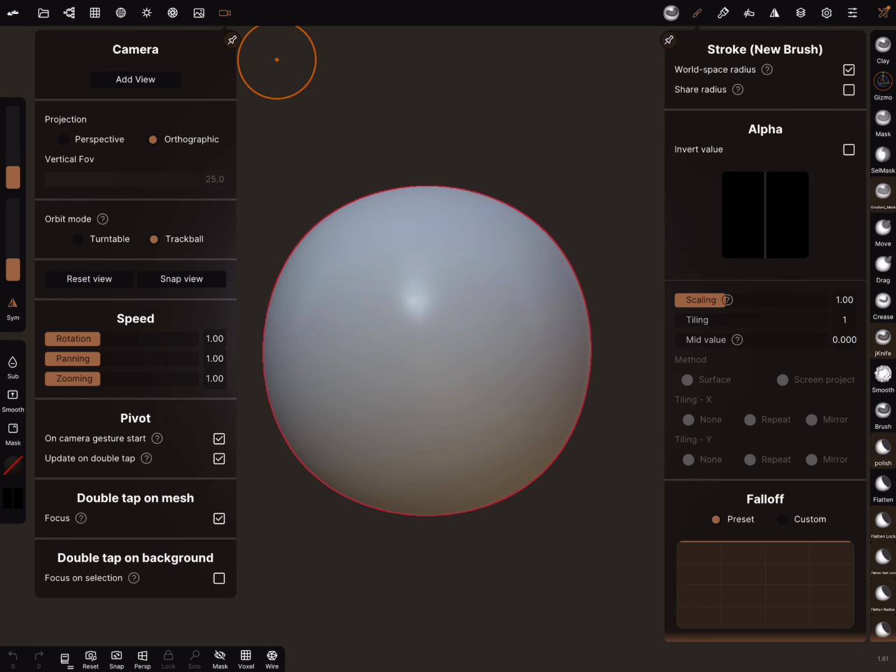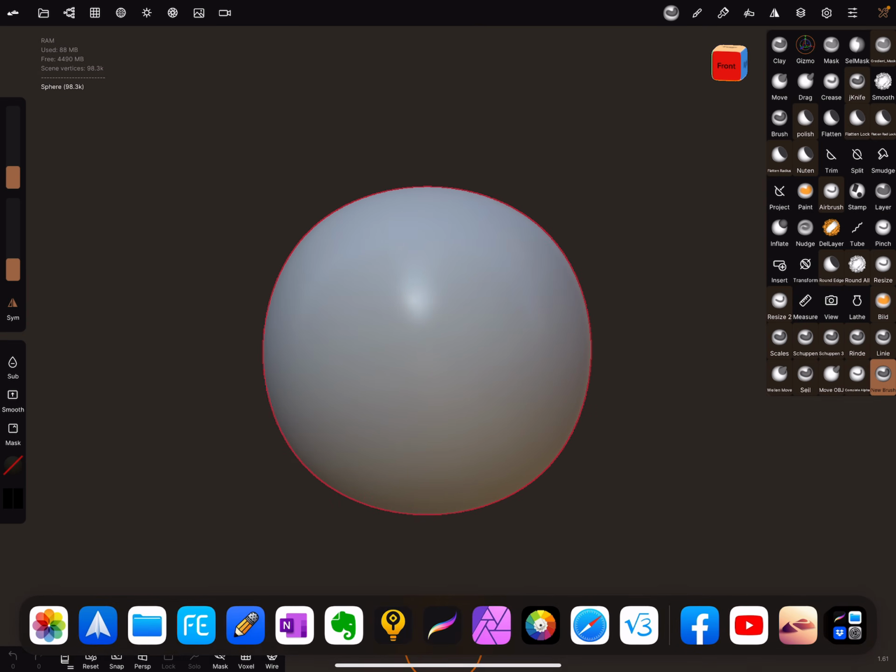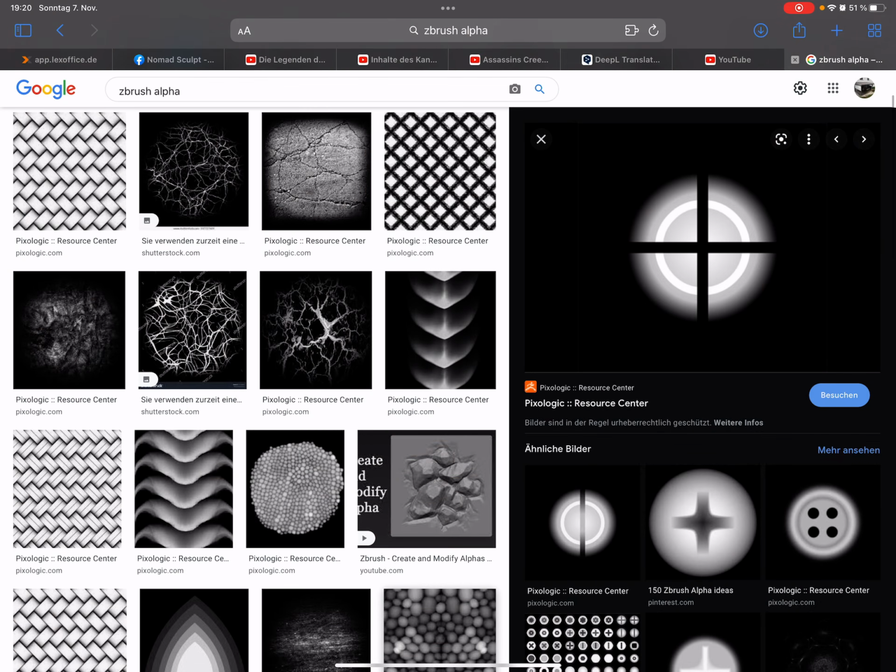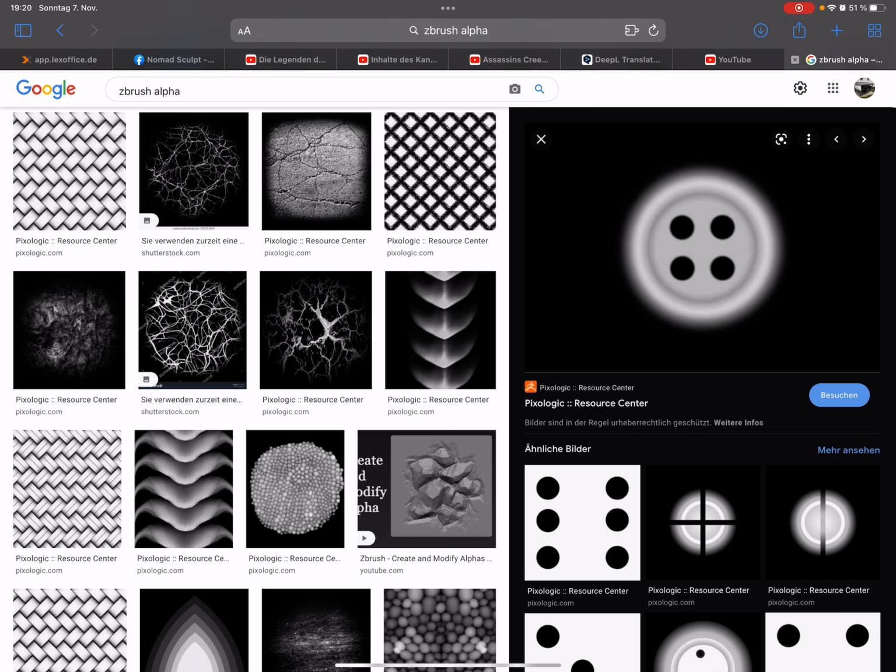First, we go to the stroke settings and we are searching for a new alpha. For alpha search, you can use Google, use ZBrush Alpha, a picture search, or you can create your own alphas on an app like Procreate. It's a grayscale image or black and white, like this. The Pixel Logic pictures are free.